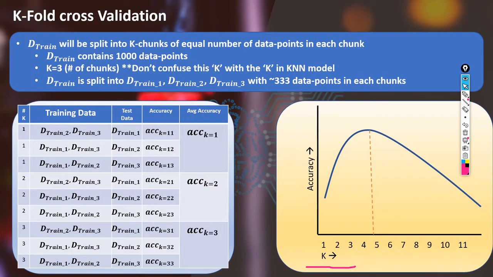So what is cross validation? From the name you can understand we have to validate across the training data set. Okay, so now this is the point. D-train will be split into k chunks of equal number of data points in each chunk. So the cross validation we are studying here is called k-fold cross validation.